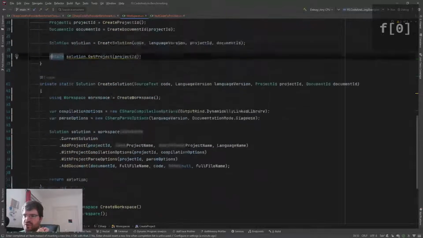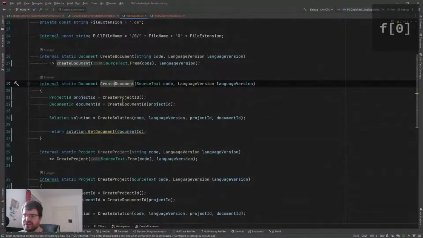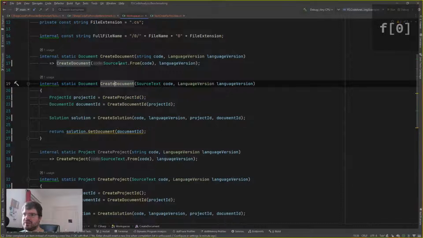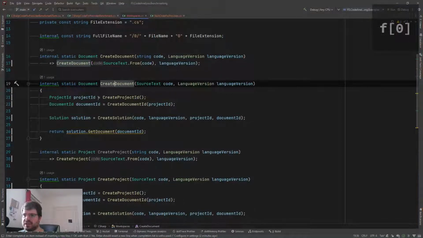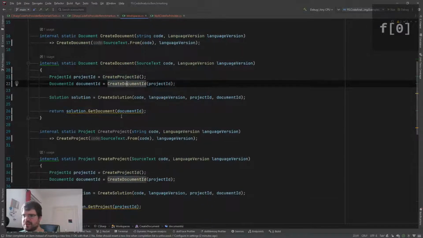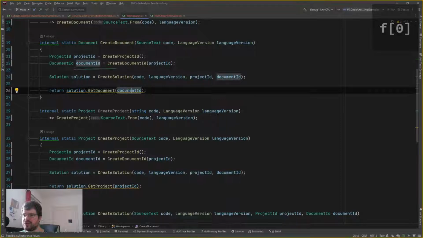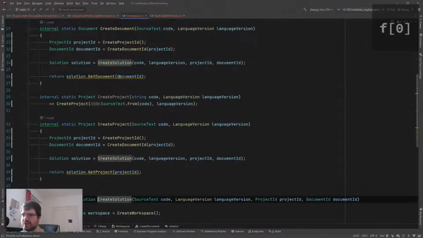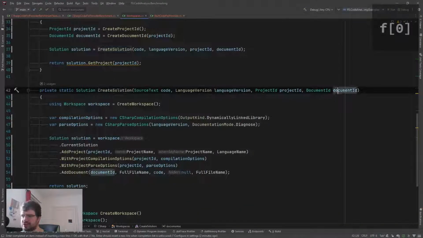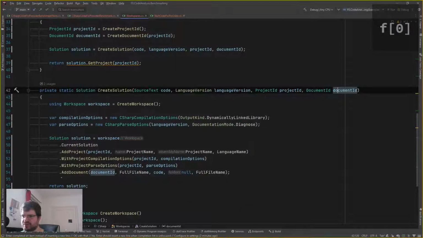Whereas we actually call the create document, we call this method. And we create a project ID, create a document ID, we create a solution, and from the solution we get a document with the document ID. So is there any way I could have made an error that this isn't available if we wouldn't say add document here?